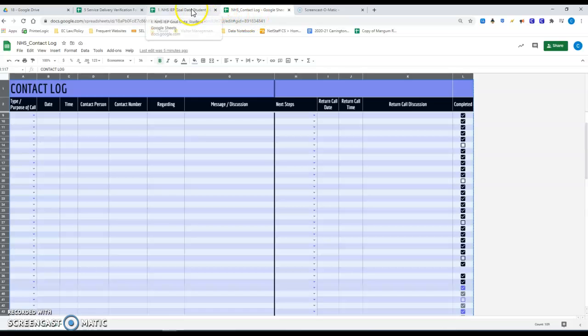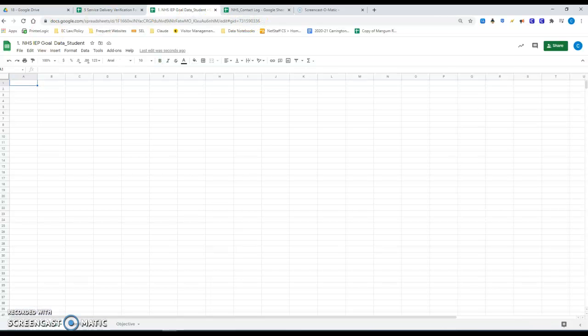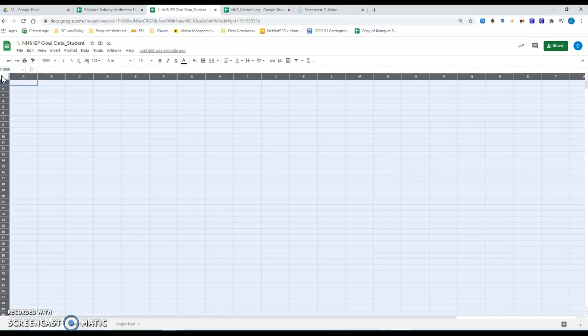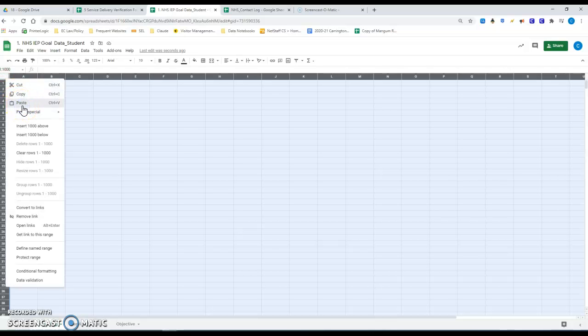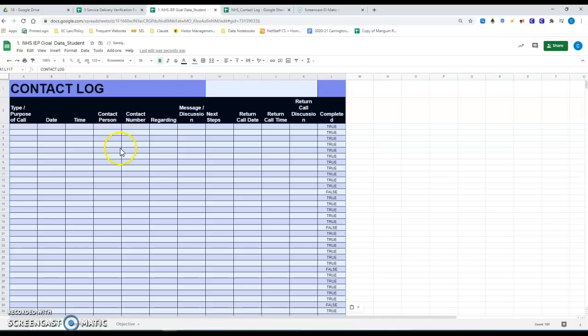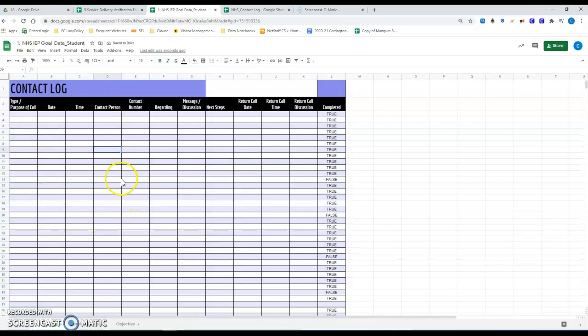I am now going to go back to my main workbook, and in A1, I can either use A1 or I can use that empty cell again. And I'm going to right click, and this time I'm going to paste. Beautiful. I now have a contact log. You will see here that the little cells that were put into the contact log did not come over, so you may have to do a special copy or a special paste for that one.